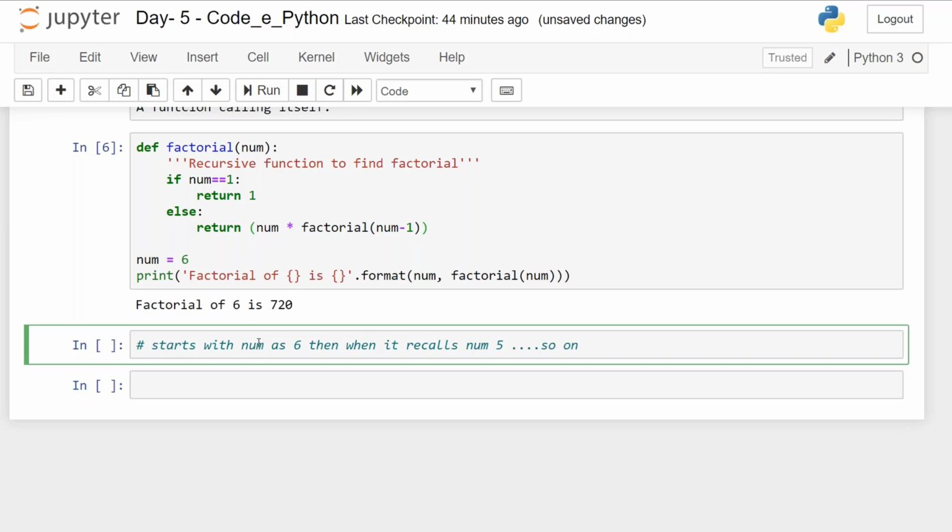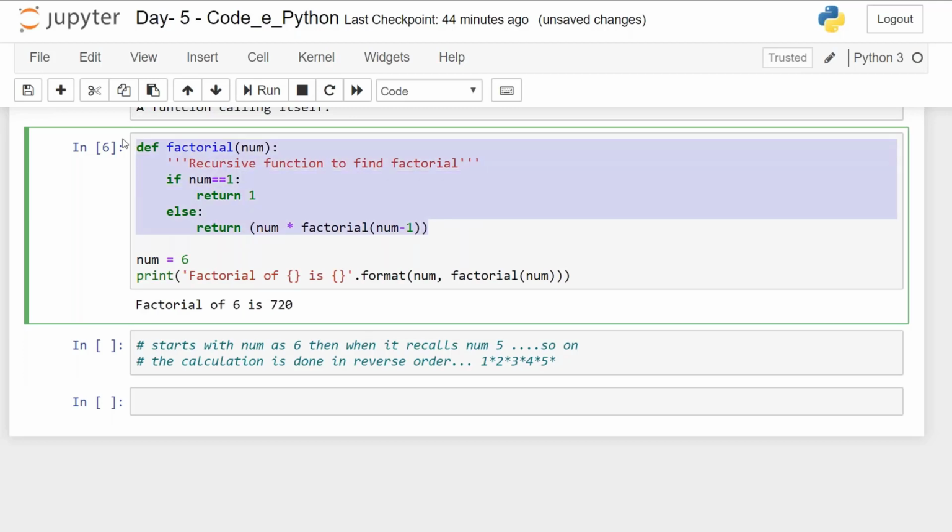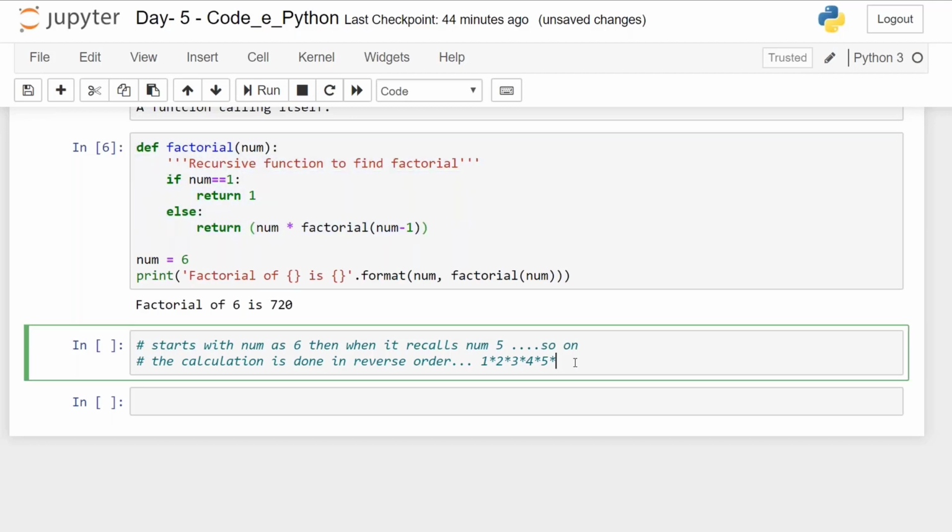So the multiplication is done in reverse order. The calculation is done in reverse order. Here the result first came out to be 1, then it multiplied itself with 2, that was returned to the function with 3, then it returned to the function with 4, then to the function with 5, then ultimately reaching this particular function which we see here, multiplying with 6, and the result is displayed after this.